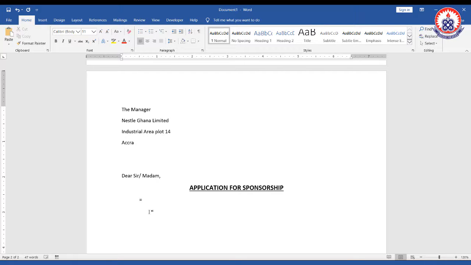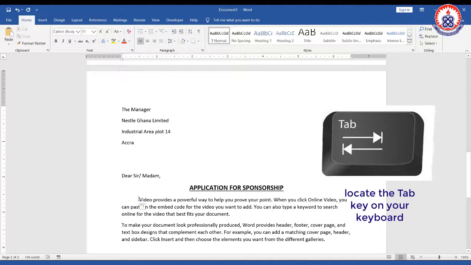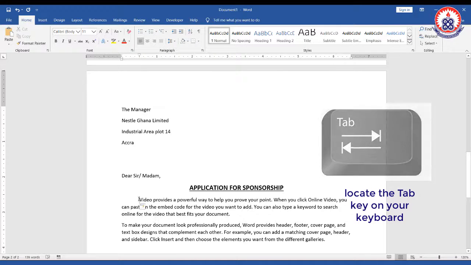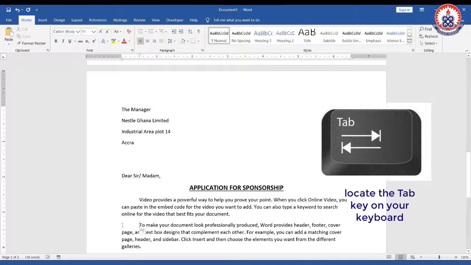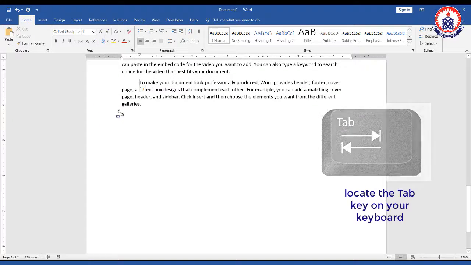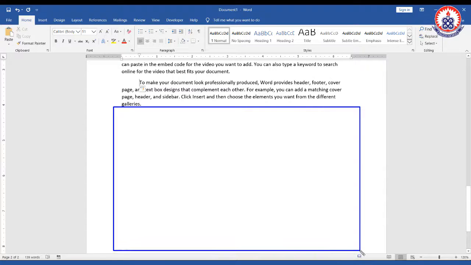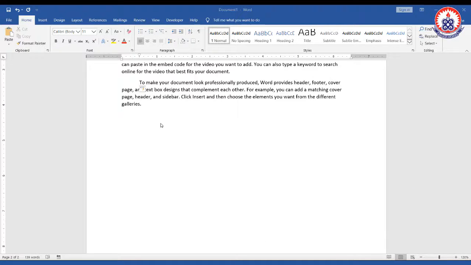So not to waste so much time, let me use the dummy text. So now I'm using the tab key to create my paragraph, and then here too I press the tab key to create my paragraph. You can see that we've not consumed the whole page, but maybe we are done with the letter.